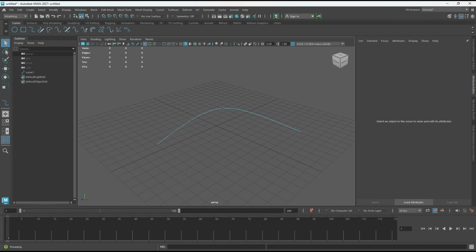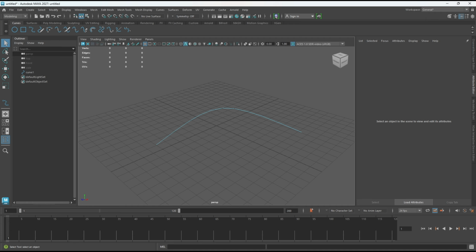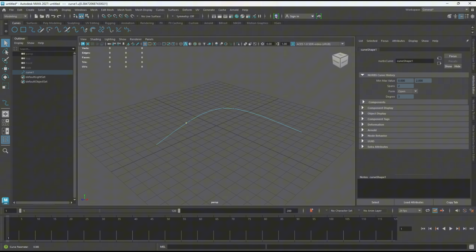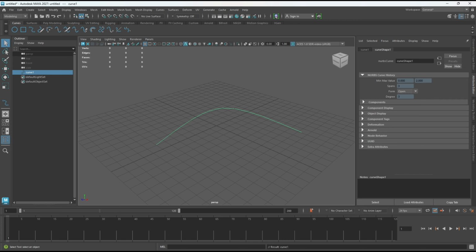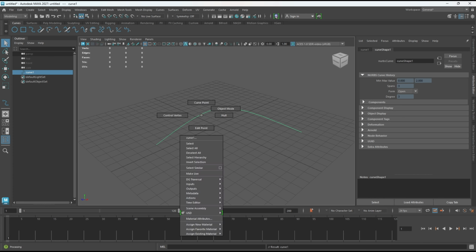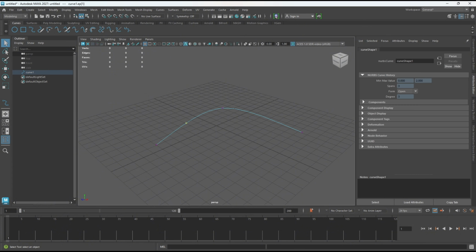You can right click, hold, and then use the curve point. Now I can select the point at this area, and next go to curve, and you can use the insert node, so it will be automatically set into the point. Next you can right click again, go to edit point. So we have this new point.